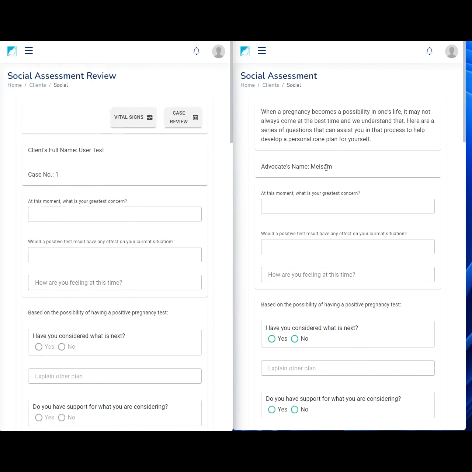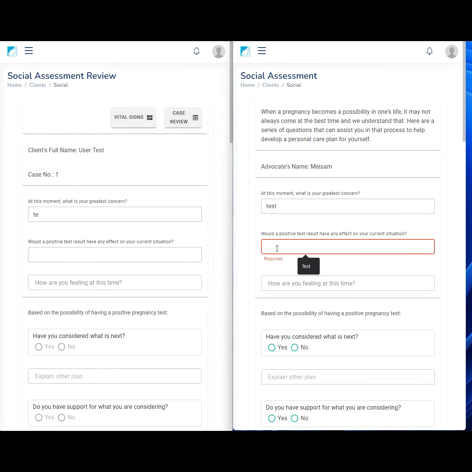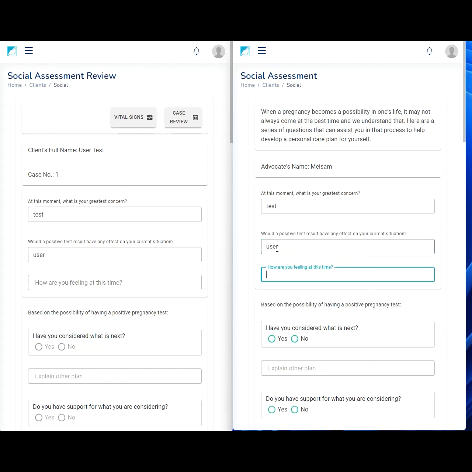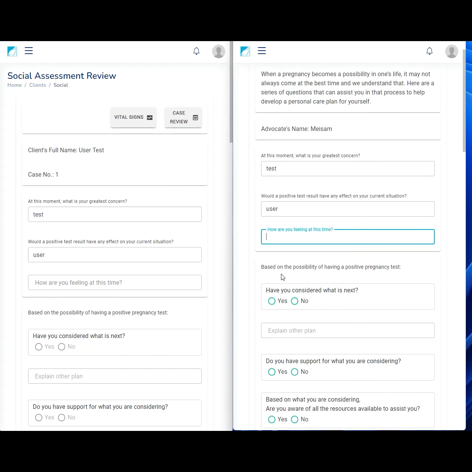So that means she will start filling out the form here, and it will show it to me on my side, on my left side. So I'm just gonna fill out the form with some random information now.